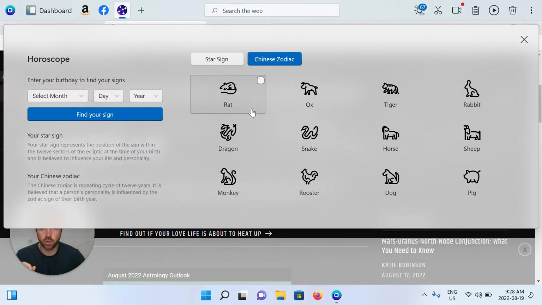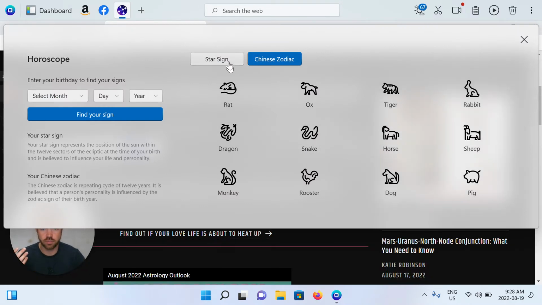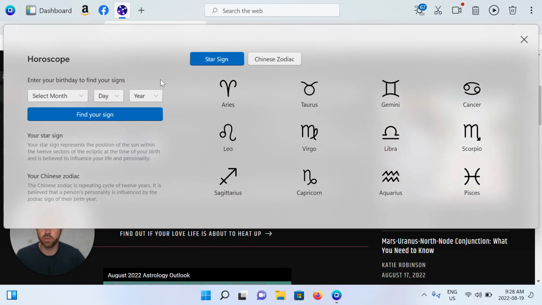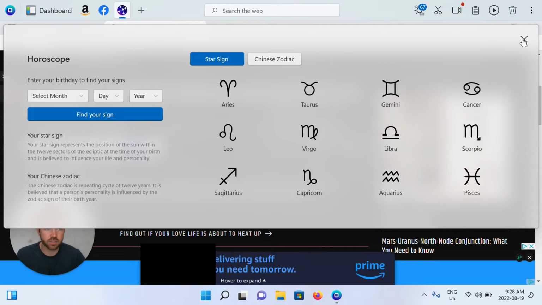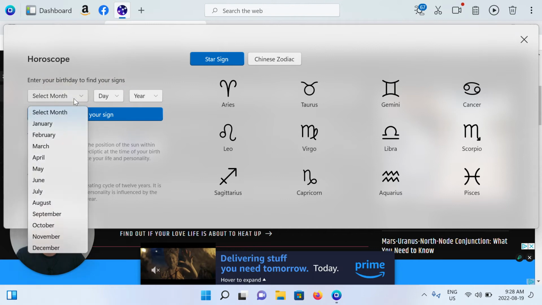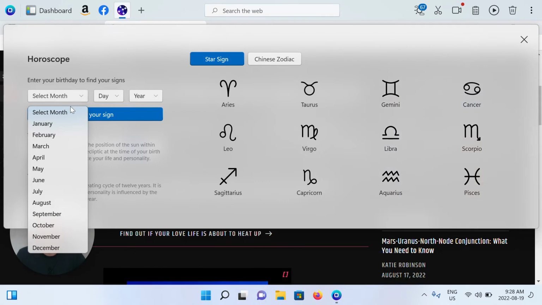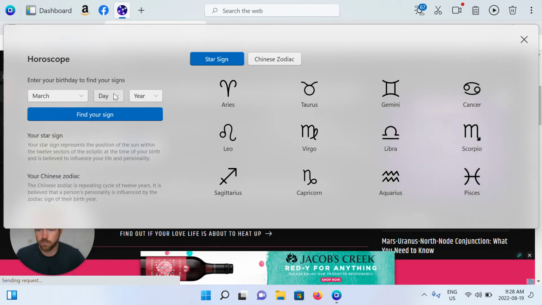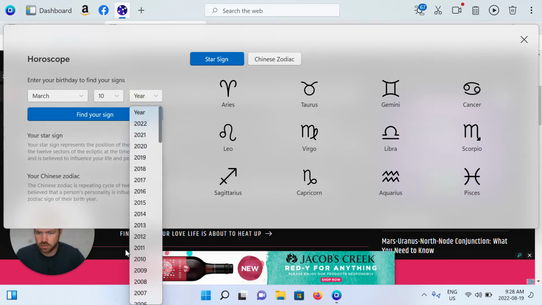So those are kind of the quick links if you just want to take a glance at different signs, but we presume that you want to check first and foremost for your actual birthday for your specific sign. So let's actually, here, enter your birthday to find your signs. So we'll select for you both your star sign and Chinese zodiac. So this is important if you might not know them off by heart. So I'm going to actually use my real birthday here, March 10th, 1988.